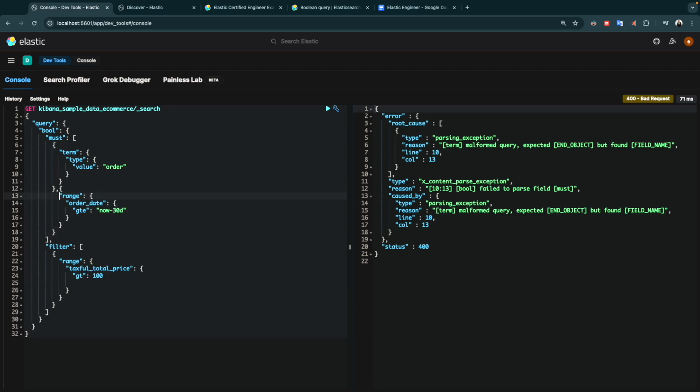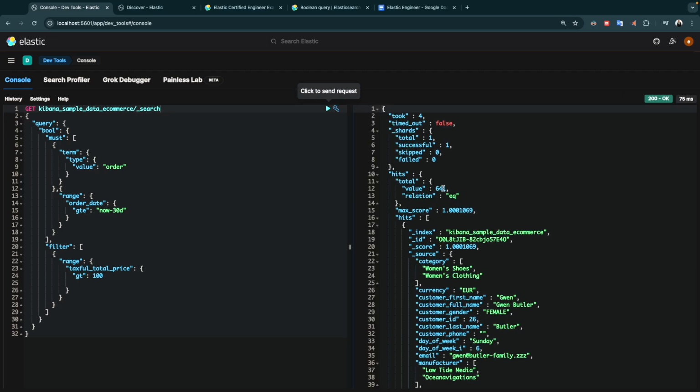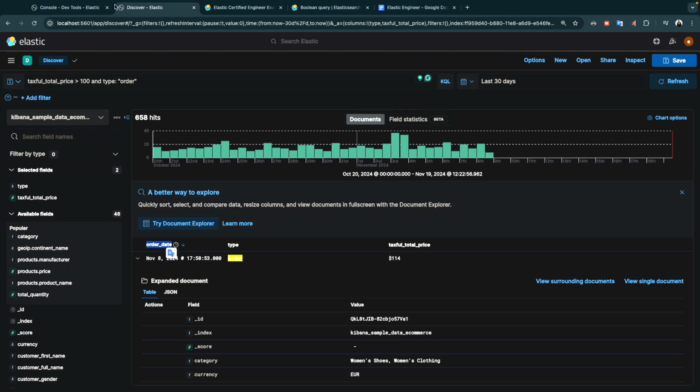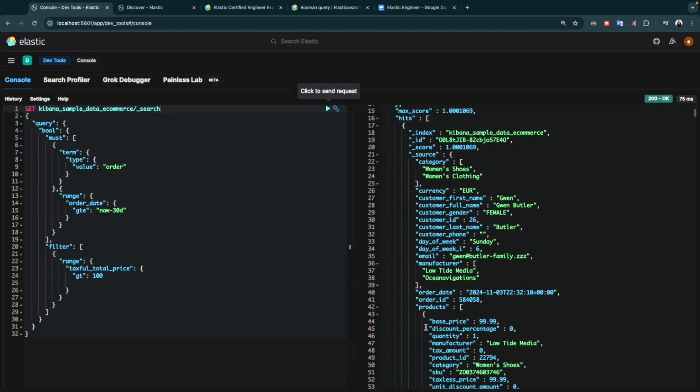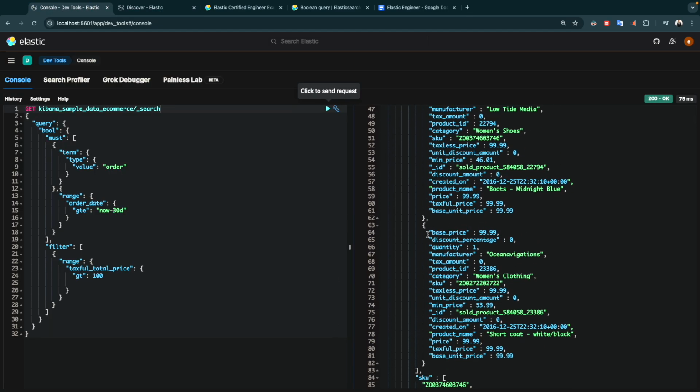Let me just remove this. Here we go. Now if we run, so this is the number, the total number for the last 30 days. Here we go. So this is the output, right?